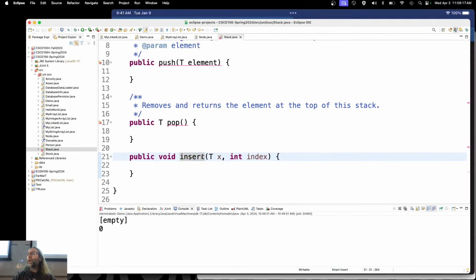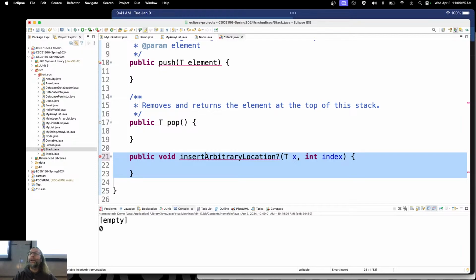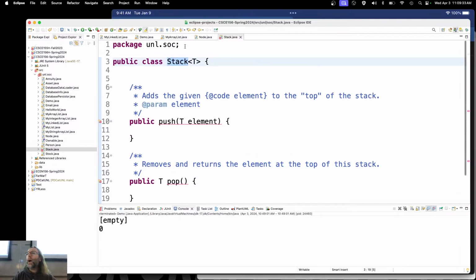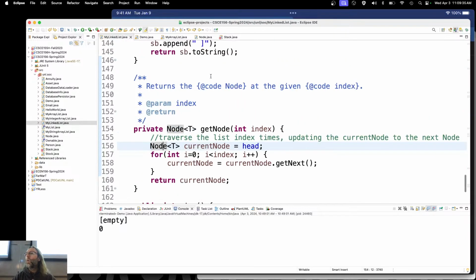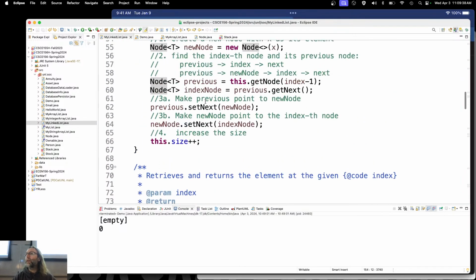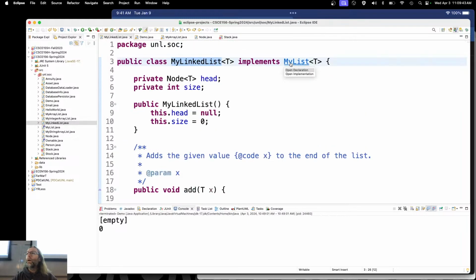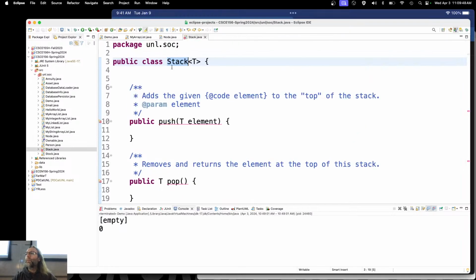But should I be able to insert at an arbitrary location? Does that sound like a good method to have as part of the public interface? I don't think so. Remember, this is a stack. If you're shopping for a data structure where you can add an element to an arbitrary index, remove an element from an arbitrary index, you are shopping for a linked list, or more generally, a list. This is a completely different data structure. This data structure is a restricted access data structure. We're only going to allow you these two things.